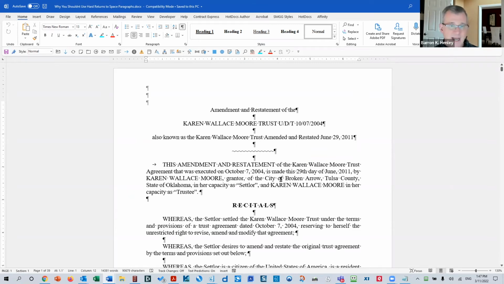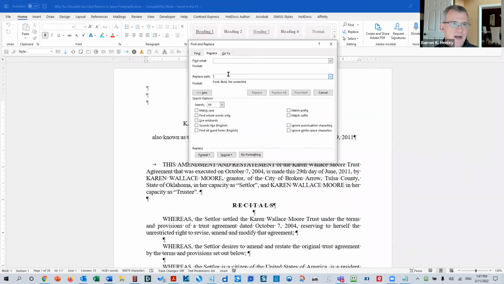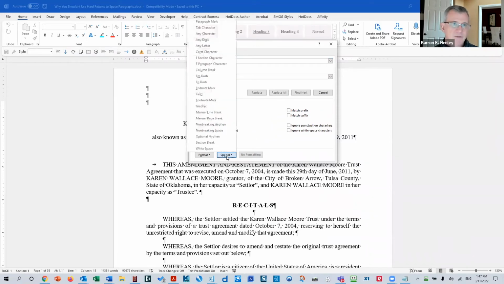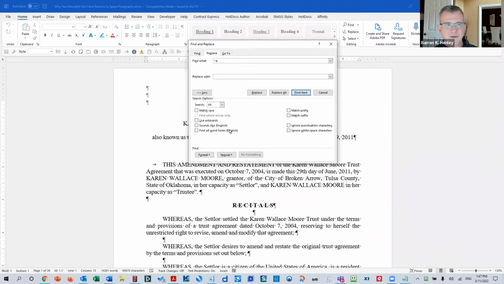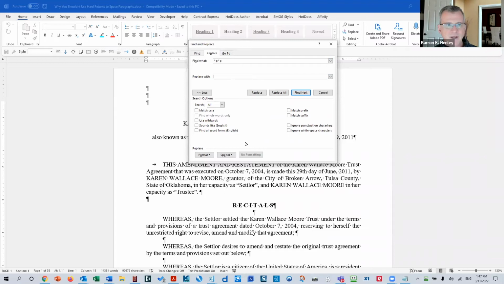So to avoid that, I go to the top, I hit replace. I'm going to click no formatting and no formatting. Find what? Special, paragraph mark. Don't choose paragraph character. That's just a symbol for a paragraph. You want paragraph mark. And what I'm going to tell it to do is find 2 in a row and replace it with 1.